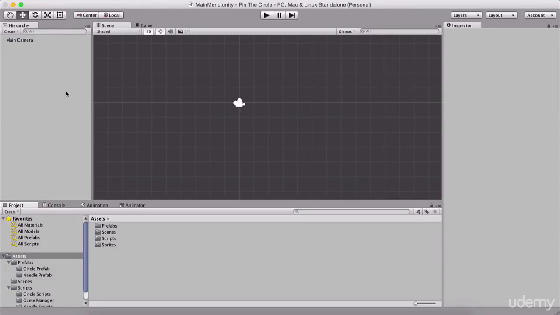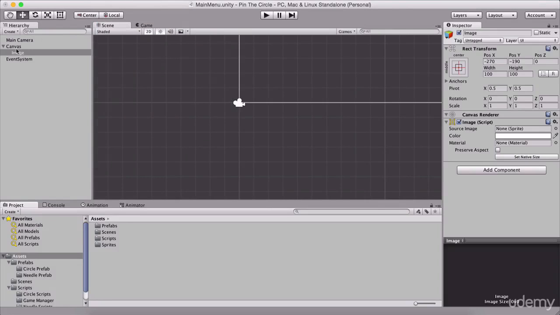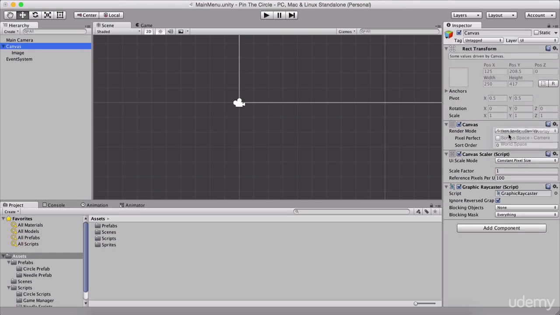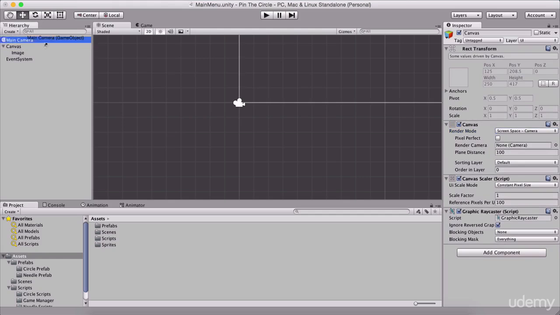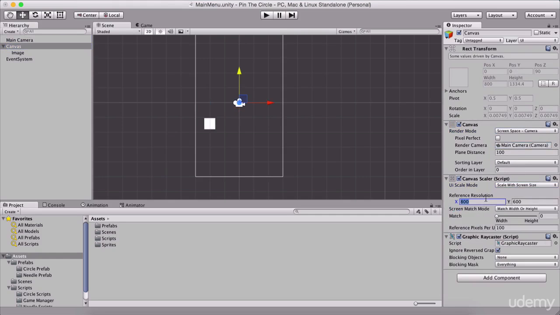So I have created a new scene, which is main menu. And here we are going to set up our main menu. For that, we are going to create an image. And again, for the canvas, we are going to set it to screen space camera. Attach our main camera right here. Set the scale with screen size and our reference resolution. So 480 by 800 and 0.5 in order to scale to match width and height equally.